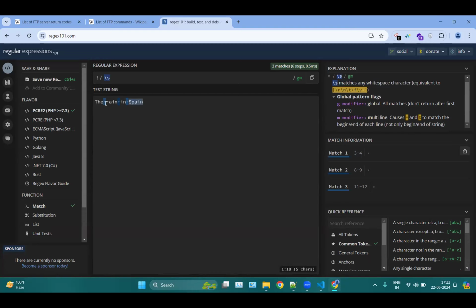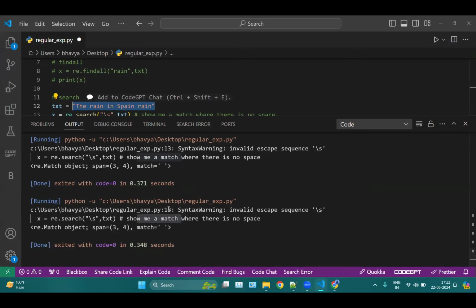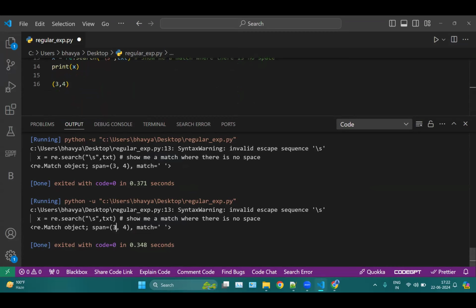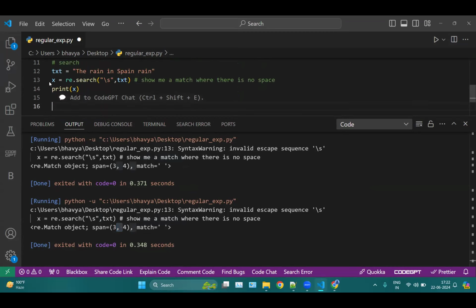So from 3 to 4, which is here, you can see match 1, group 0, 3 to 4. Then we have the second match from 8 to 9, which is the second space from here, and the third match is from 11 to 12. So what is Python returning us? Python is returning just the one match from 3 to 4, the first space here.